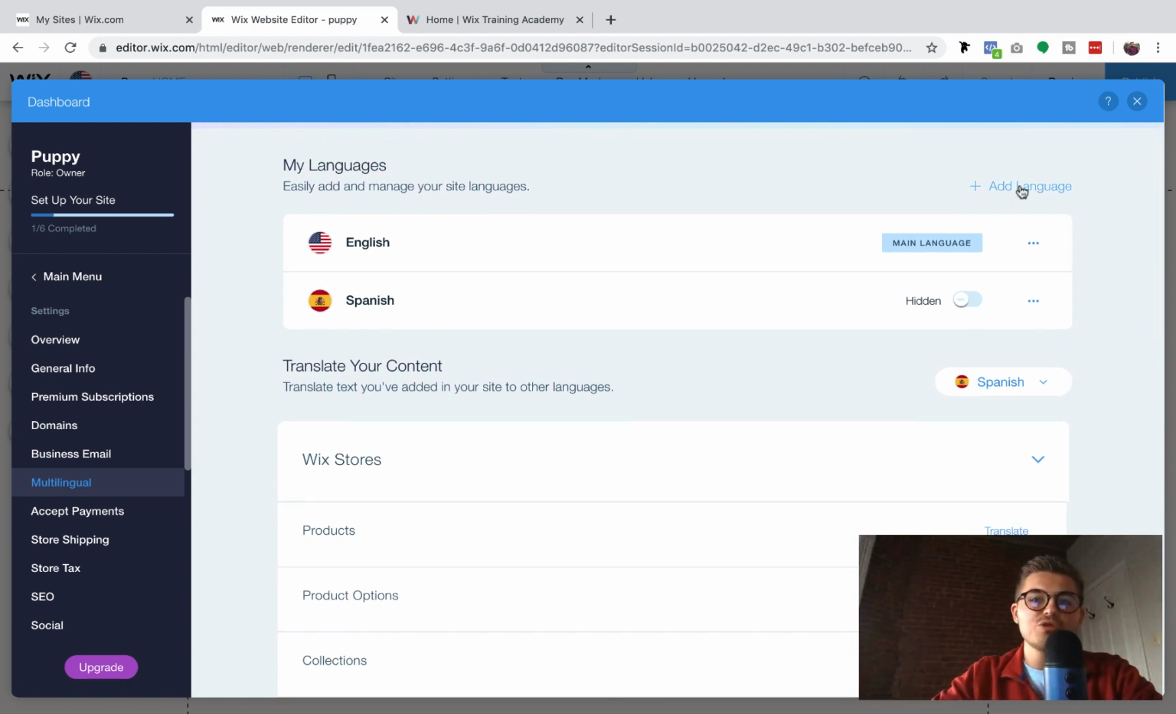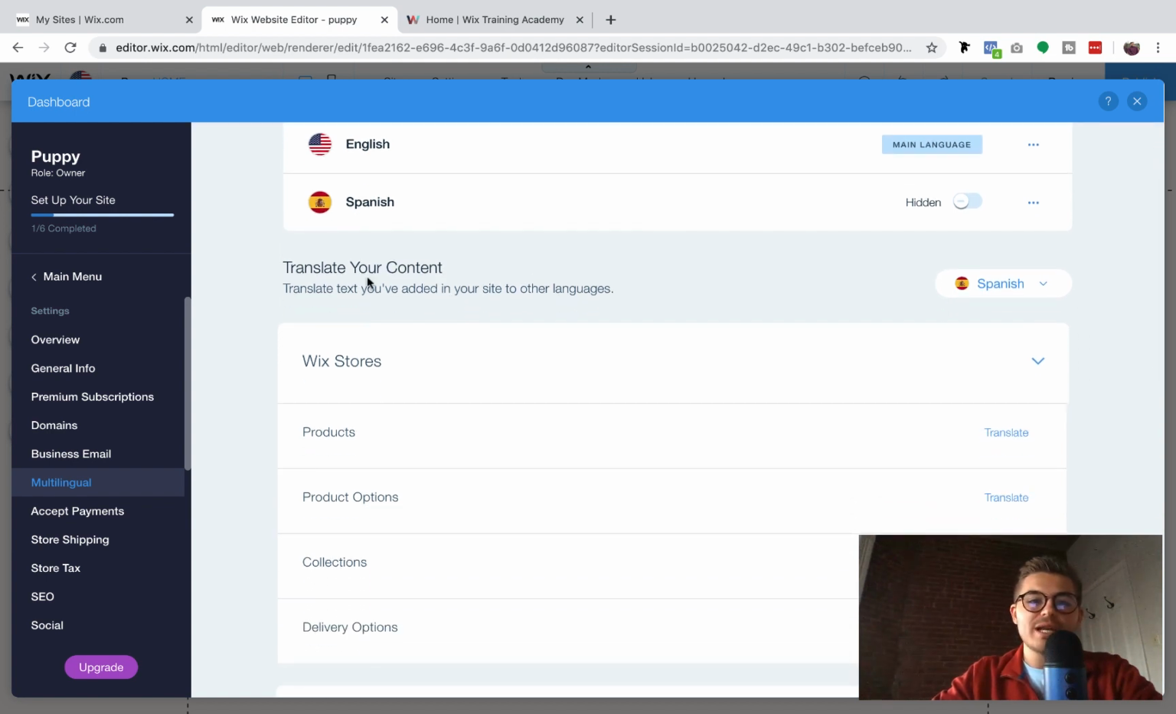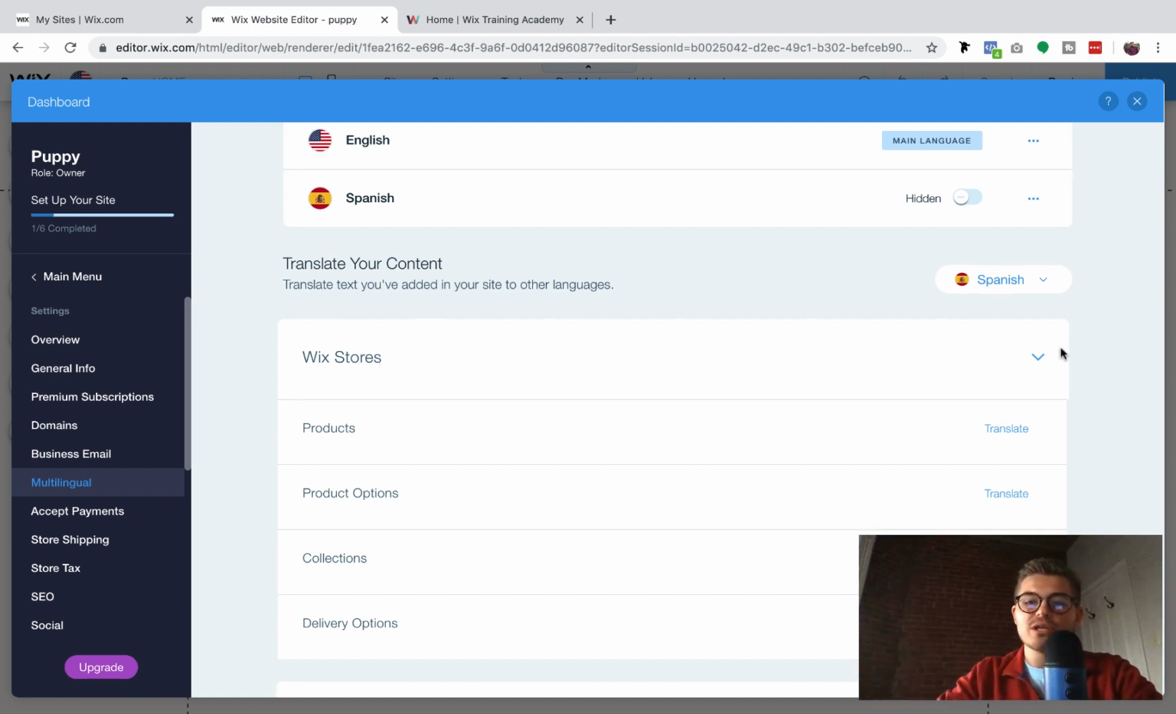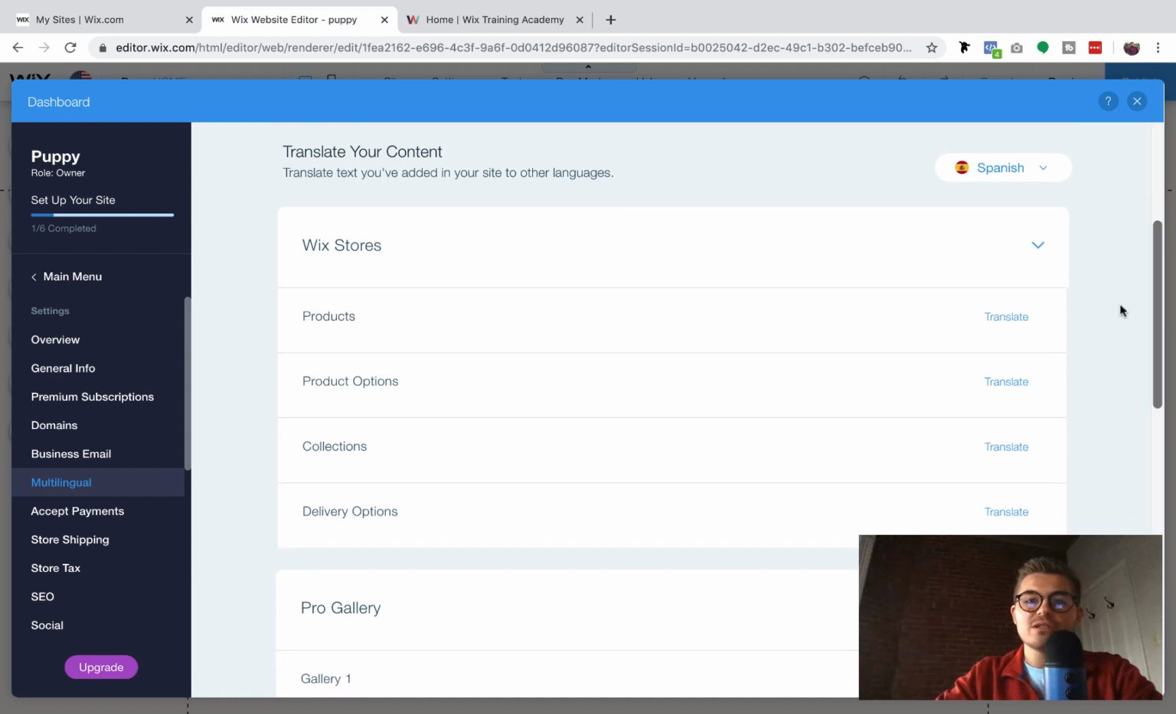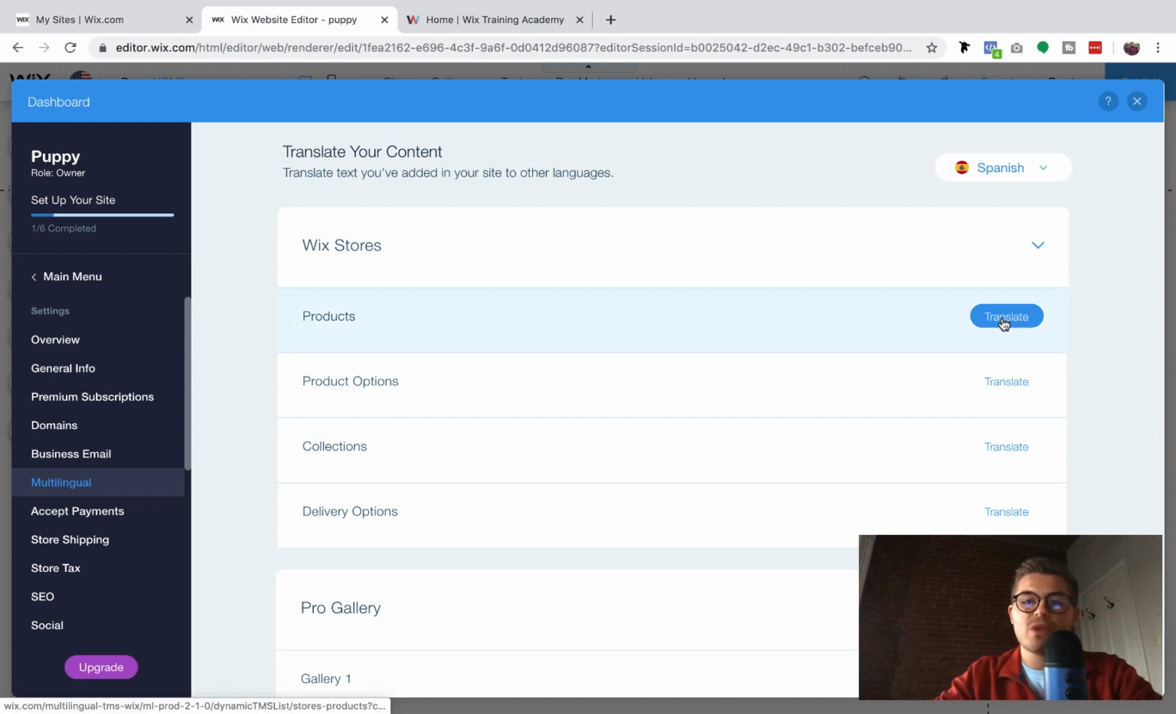So number one, you can see you can add languages whenever you want. But down below this, you'll see right here, translate your content. So yes, you do have to manually translate the content to make this happen. But Wix has created a much niftier way to go about this. So you'll see here Wix stores. It obviously pulled and said, okay, there's an online store here and the content in this would need to be translated. To translate it, you can first go to your products and press translate.